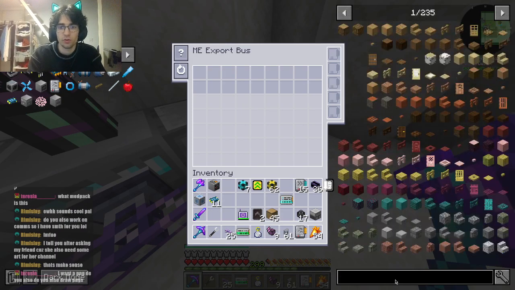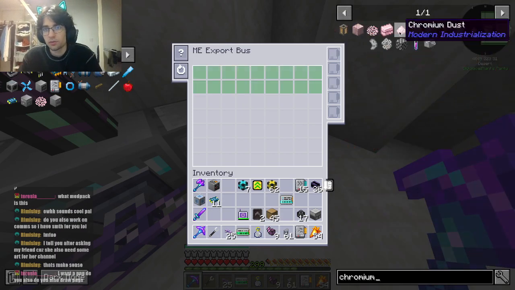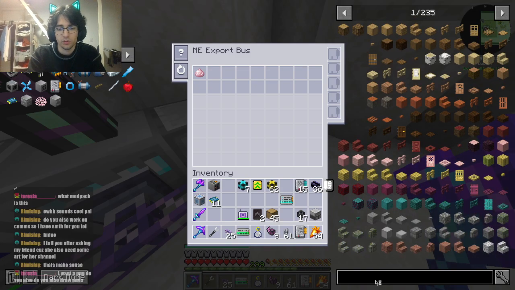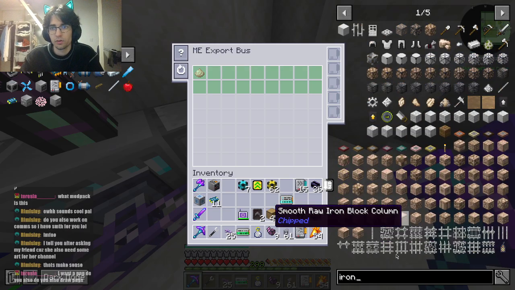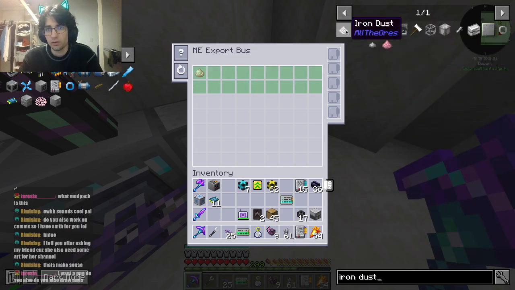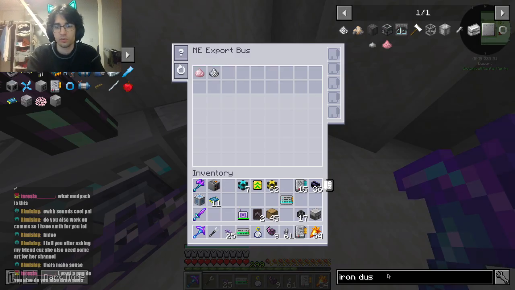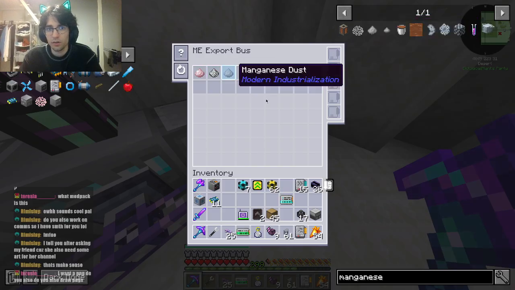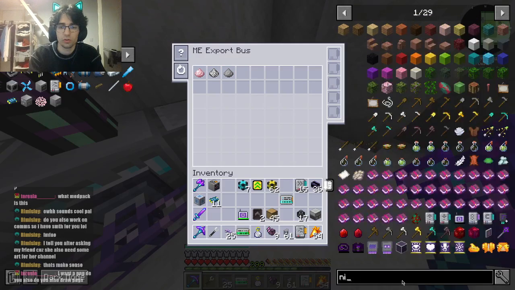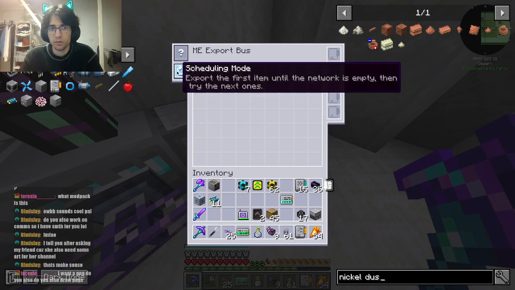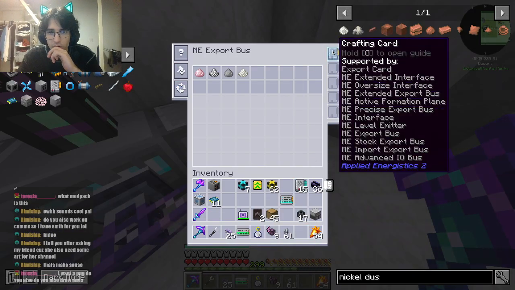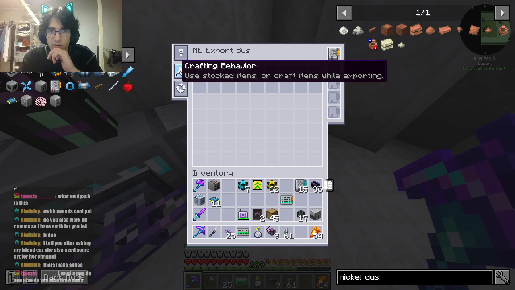Okay, so let's go. Chromium. Let's go. Iron dust. Let's go. Manganese dust. Let's go. Nickel dust. Switch this to that. Nickel dust, like so. And then let's hit it with the crafting card because the nickel dust is craftable.